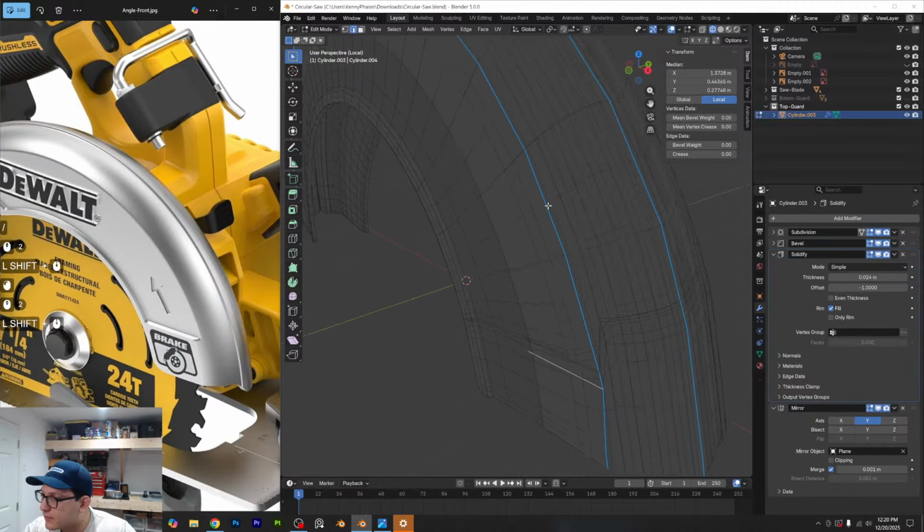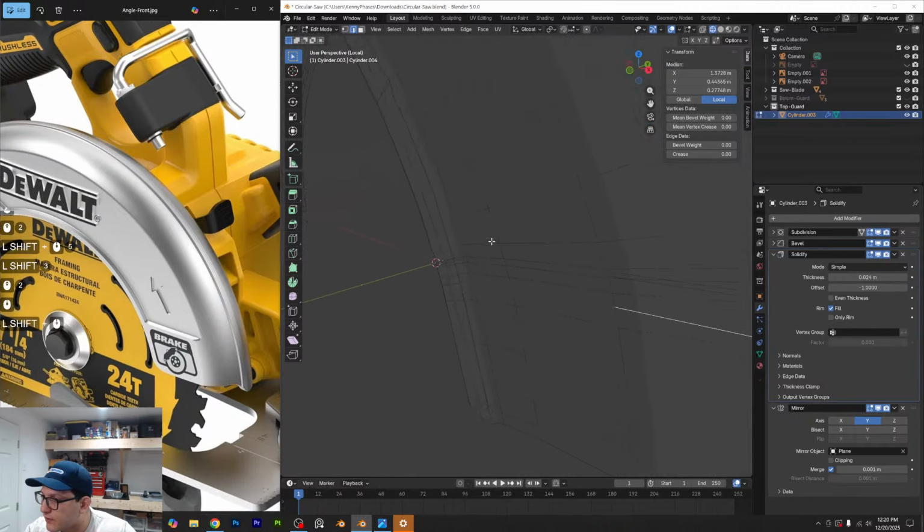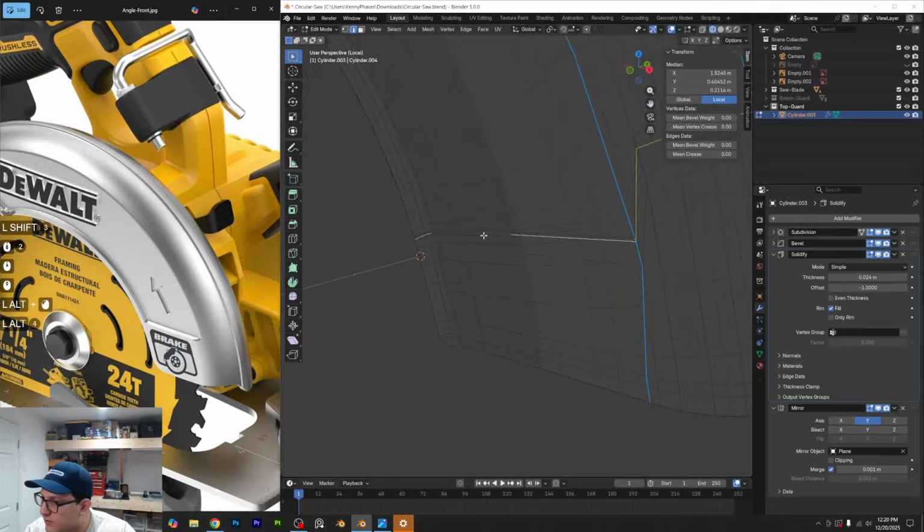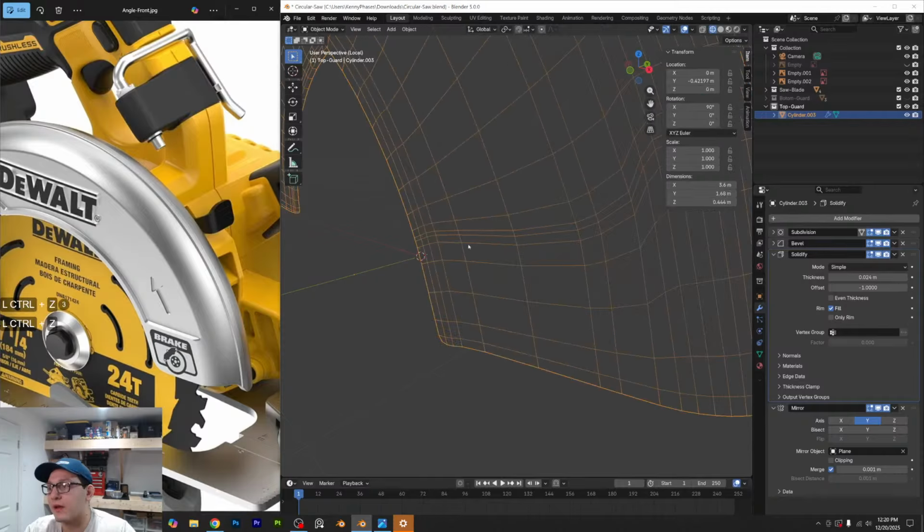Let's go into wireframe mode. And now I was working with these two edges here. Was it this one? I think it was this one. You know what? I may do, actually, guys. I think I have a better idea.